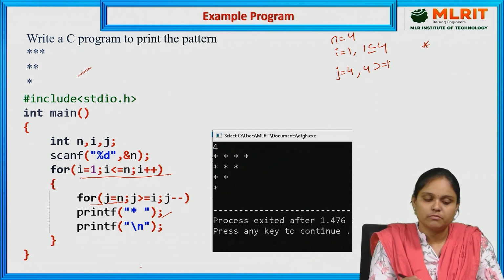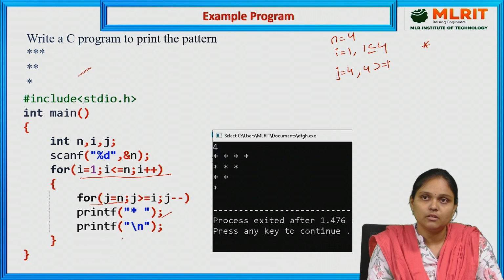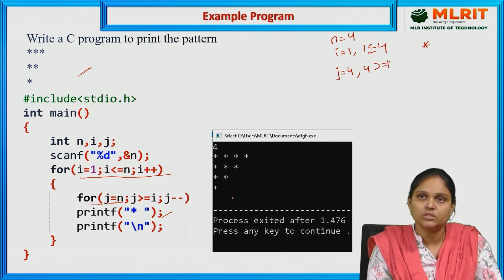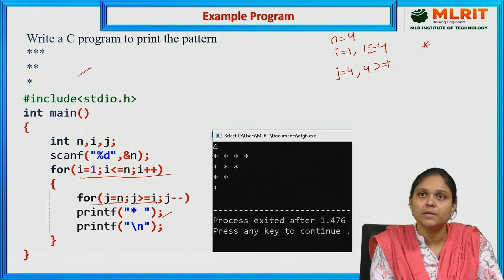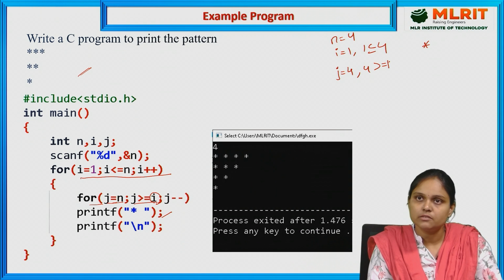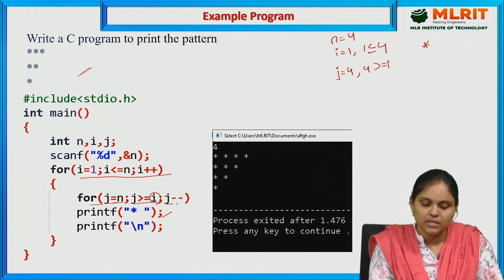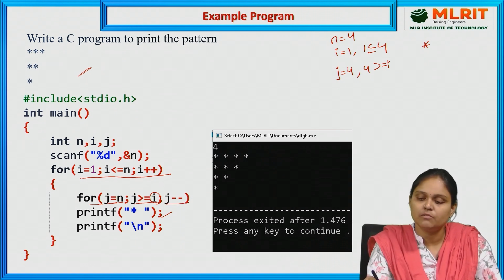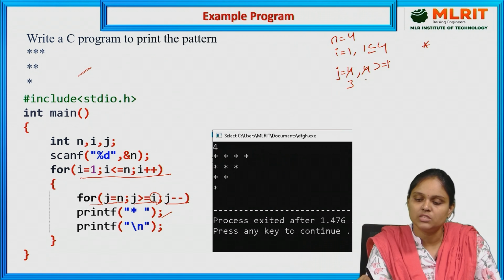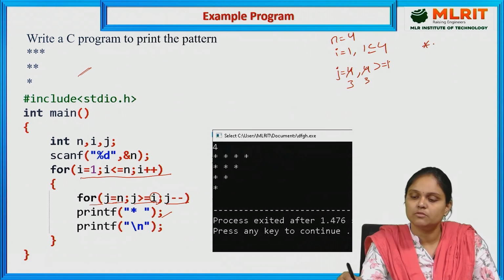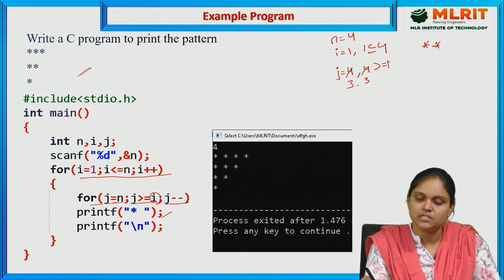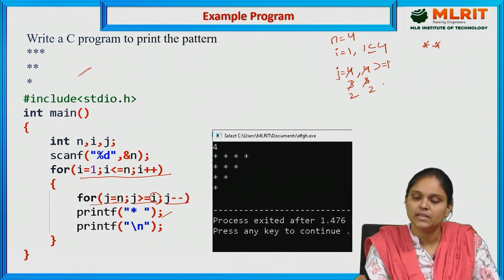So here also, as we said, the columns are dependent on the rows. As the rows are decreasing, the columns are also decreasing. So here the condition we have set in such a way that the columns are dependent on these rows. So that is the reason why we have used here I instead of n. And here we have a decrement operation, that is j value will get decremented. So j will be equals to 3. So 3 greater than 1, yes, true again. So again one more star will get printed. Again j decrement, j will be 2 and 2 greater than 1, yes, true.